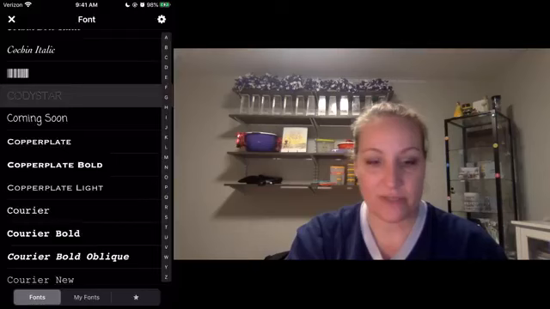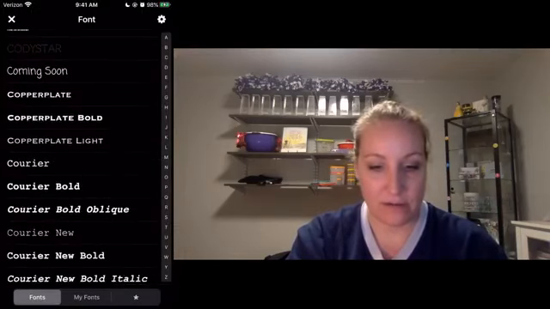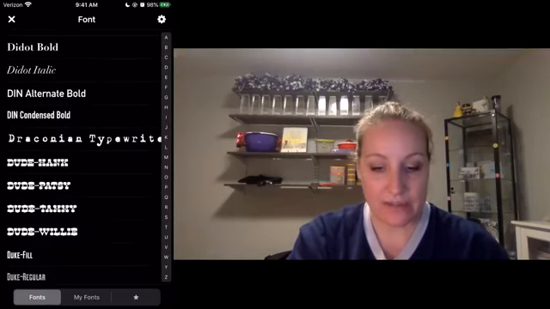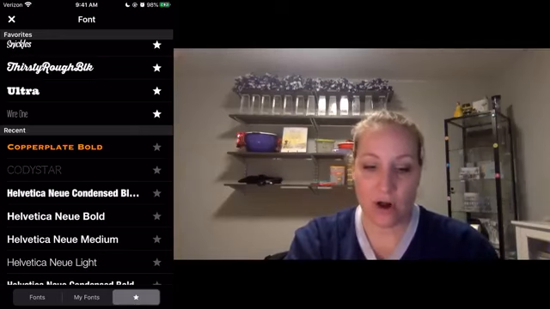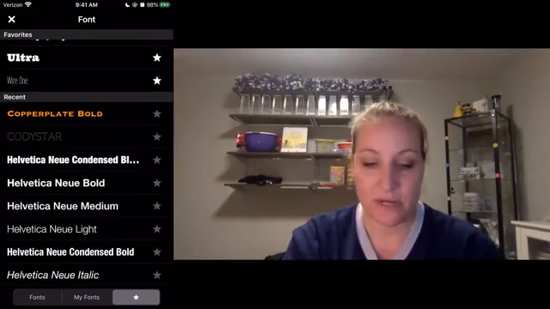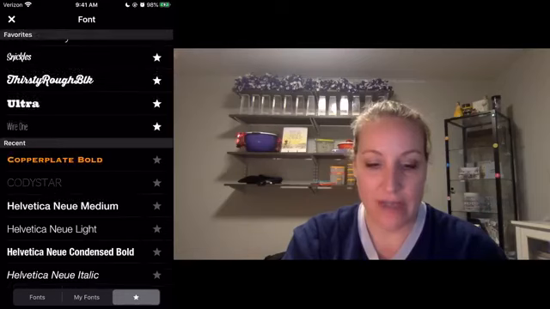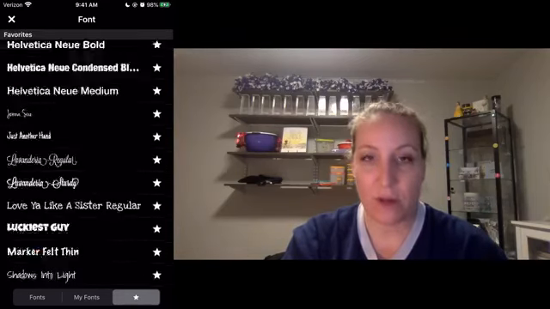So let's do this Cody Star one. Look at how fun that is. It's kind of hard to read. I'm going to change it again because I don't like that. Okay, so lots of different font choices, and you can set them up as a favorite if you want to. When you click on that star underneath, if you want that to be one that you use all the time, you just go into it and click on the star, and it's going to add it to your favorites list. So once you get in the rhythm of things, you'll probably find some fonts that you like.